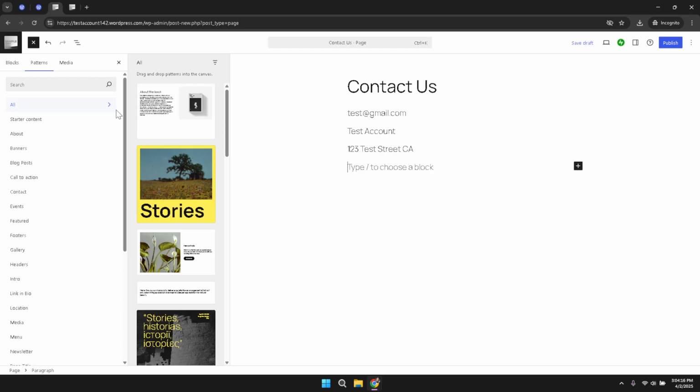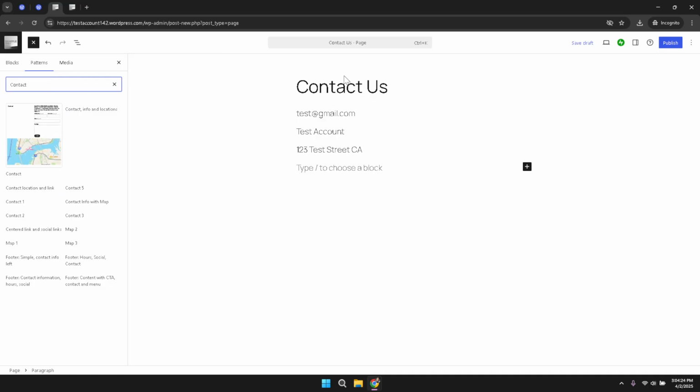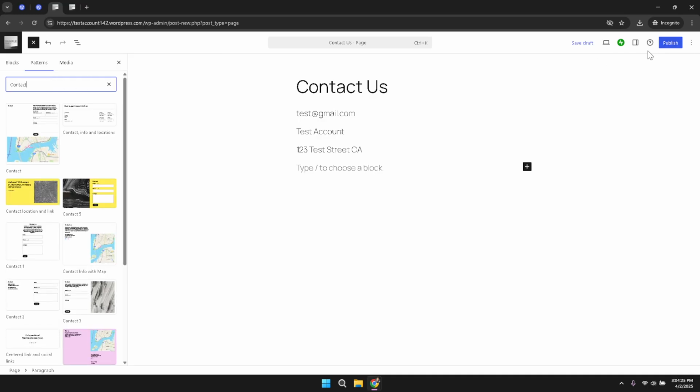After you have added all the necessary details and are satisfied with the design of your Contact Us page, your final task is to publish it. To do this, simply locate the Publish button, usually situated at the top right corner of the screen. Clicking on Publish makes your new Contact Us page live, allowing your visitors to access the updated information immediately.